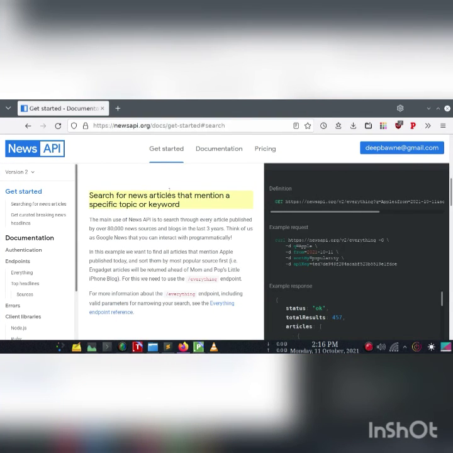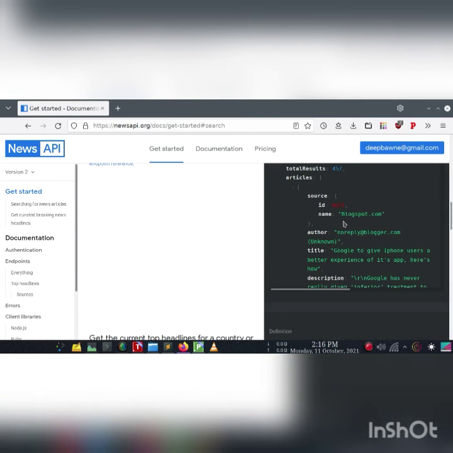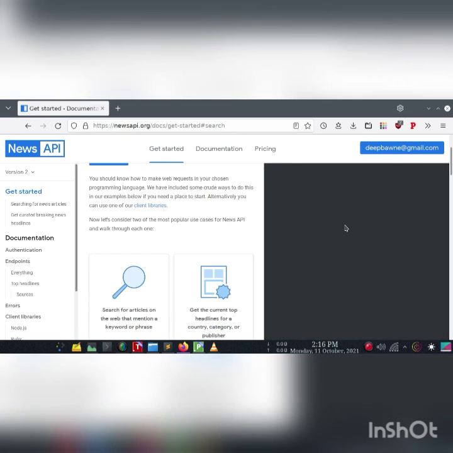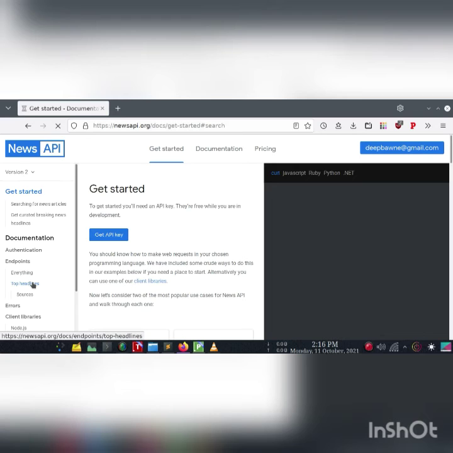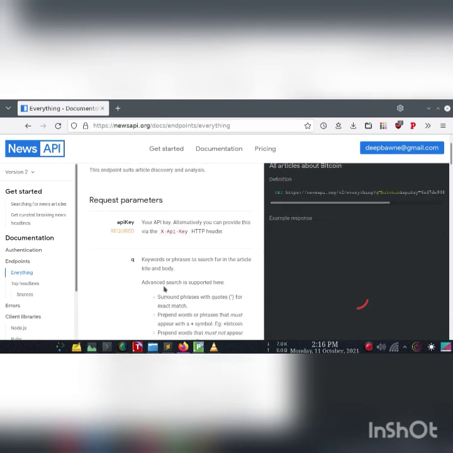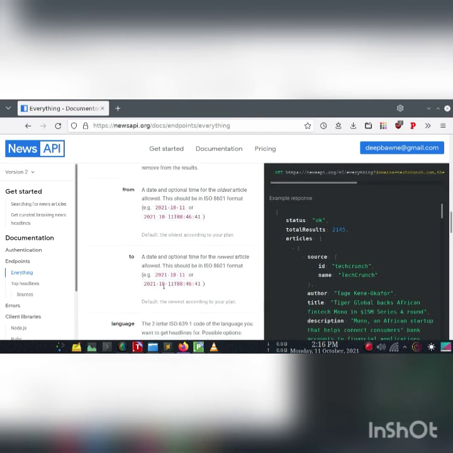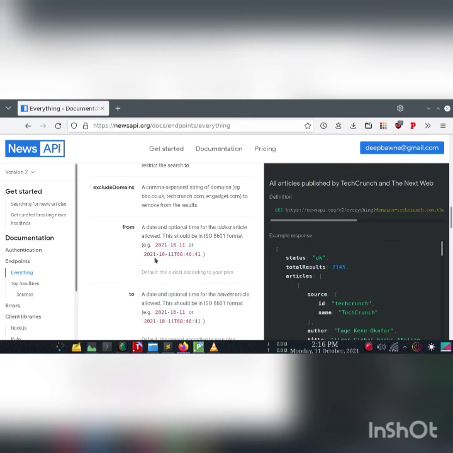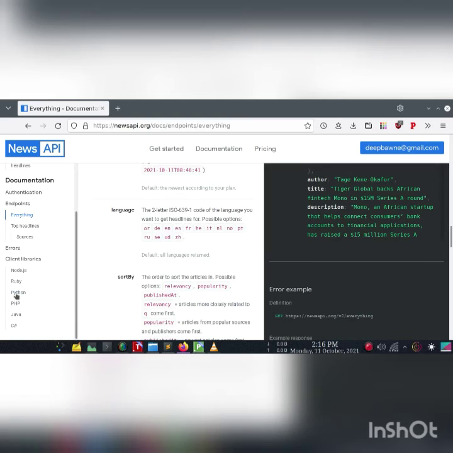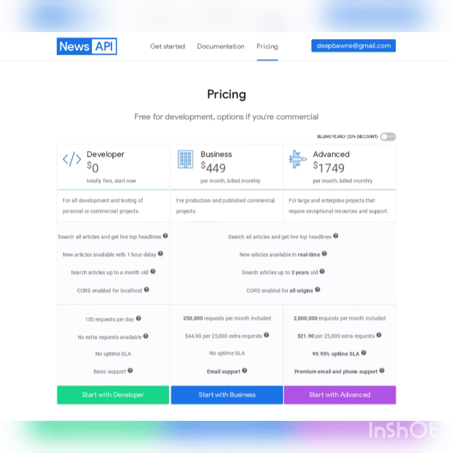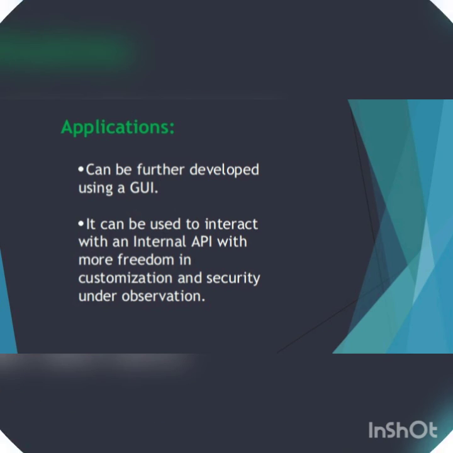This is the documentation of News API. They have given demo codes to retrieve articles using Python, Ruby, JavaScript. There are various parameters which can be passed along with the request, such as status, sources, domains, exclude domains, etc. They also offer client libraries which can be installed via pip. This is the pricing section of News API. We can see that by paying some amount, we can access more requests and use additional features of this API.